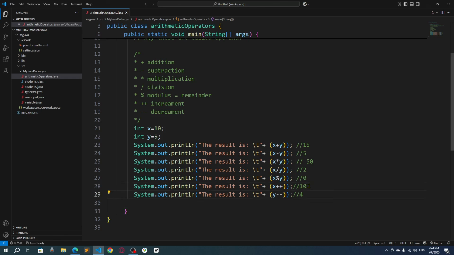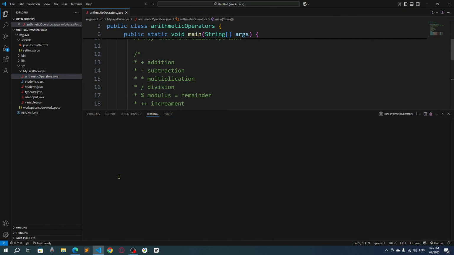If I run this code, you can understand. The y value will also show 5 here. If I run the code, you can see, here you can see 10 and 5.